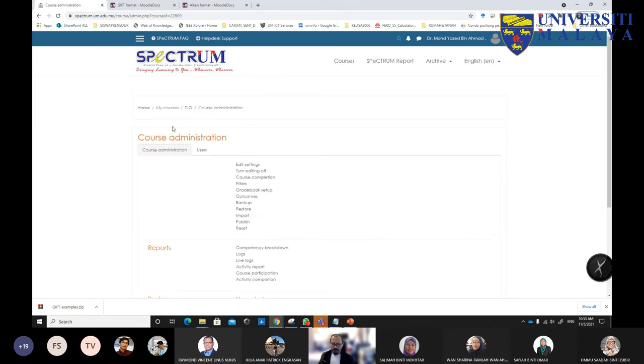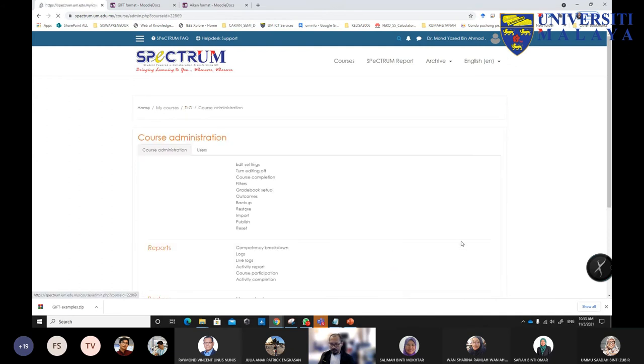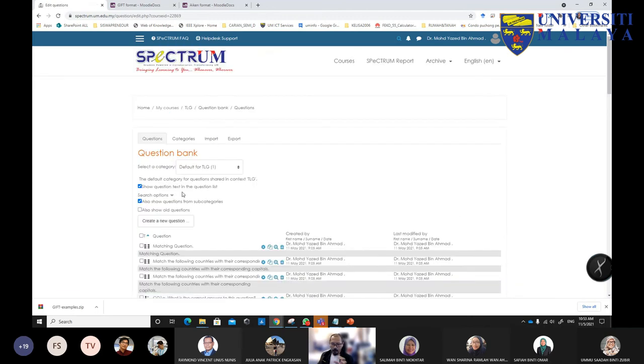Again, I repeat, from your course page, the front page, turn editing on, of course, and then more, and then down below here. All the questions will be stored in this question bank, and you arrange them in such a way that if you like to base on CO, then you make it based on CO, or based on a certain topic. This is very important to organize this way, because when you have so many questions, you are not lost, and it is easier when you try to pick a question from the question bank for the quiz.